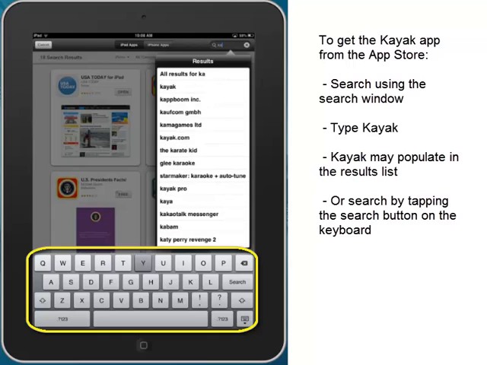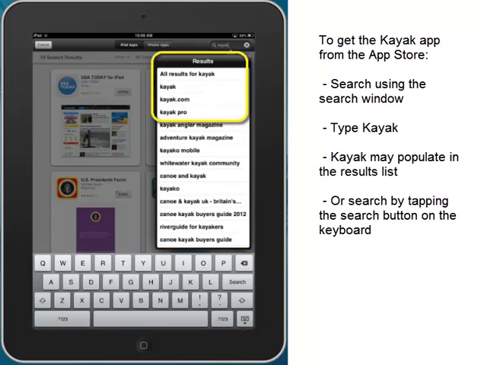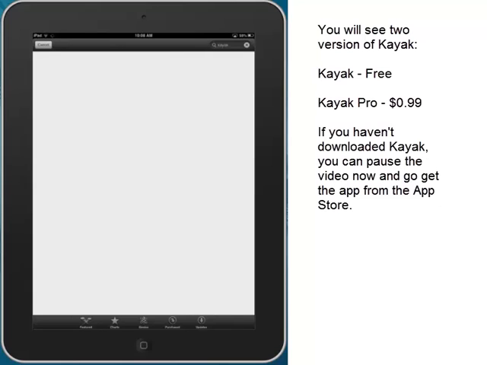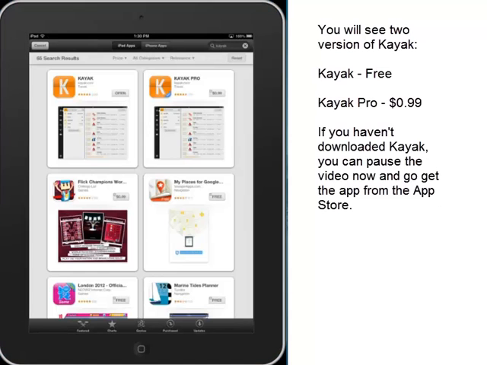Then type Kayak. You may notice that Kayak populates in the list below your search as you are typing. You can select it from the list or tap the search button on your keyboard. In both cases, you should see the Kayak app at the top of your screen.